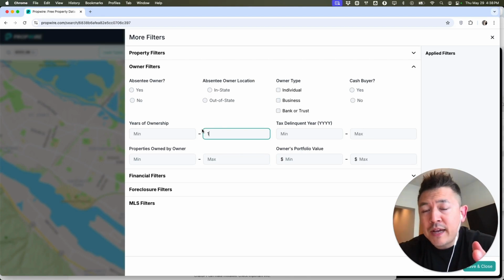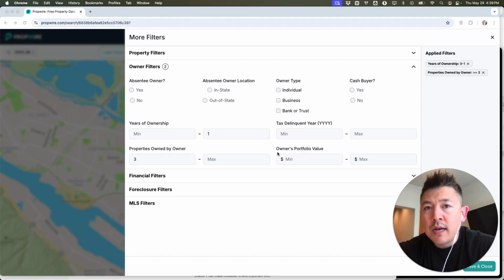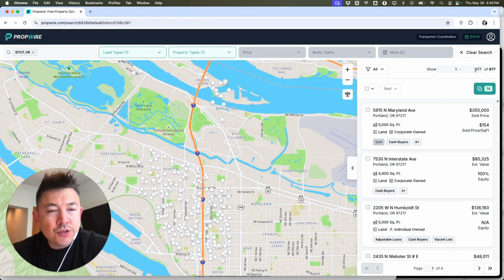Now, if you're looking for investors, another tip is you might want to go ahead and put properties owned at minimum of 3, because believe it or not, there's a lot of cash sales for just regular folks that are buying the house to live in it. That doesn't necessarily mean they are cash investors. So in my experience, if they have 3 properties and they paid, it's more likely that they're going to be a real estate investor. So once you've done that, go ahead and click on save and close down here on the bottom right. Okay, once you do that, you see it drop down to 977.